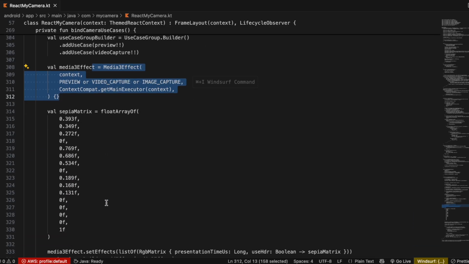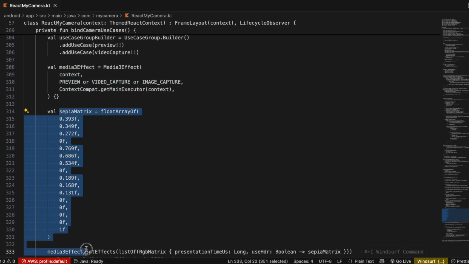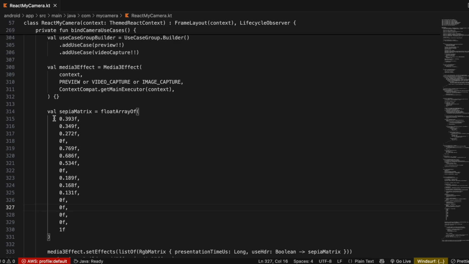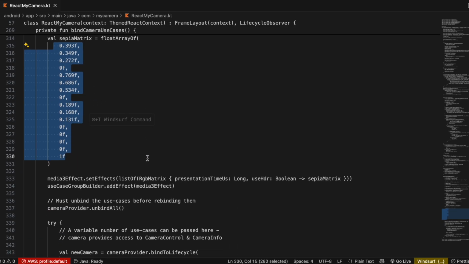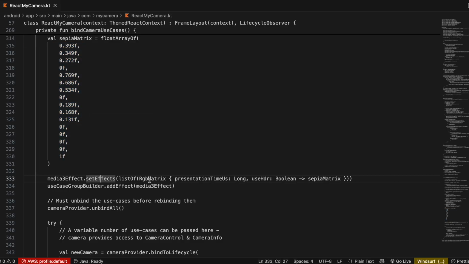Now this is how we defined a SEPIA matrix. I am not good at this, even all these numbers I have copied from the documentation, but you can play around with these values or even ask ChatGPT for more on what exact values need to be passed over here. And here we set the media effect, passing our RGB matrix, and here you can see we are passing our SEPIA matrix over here.